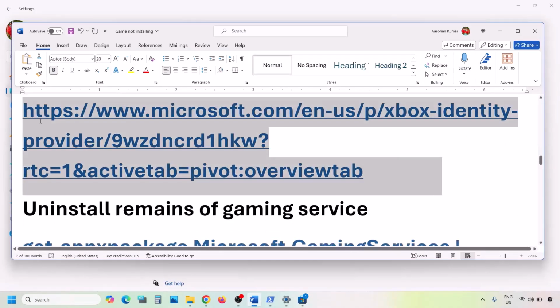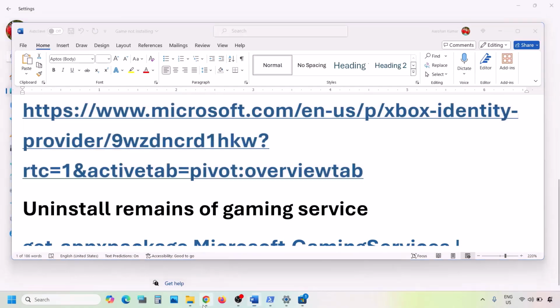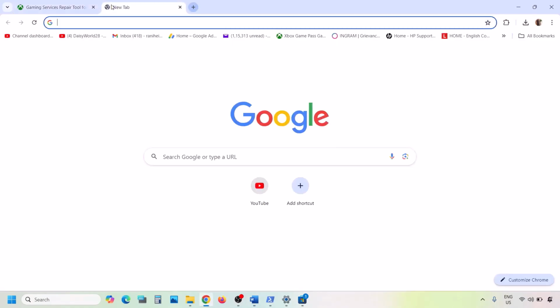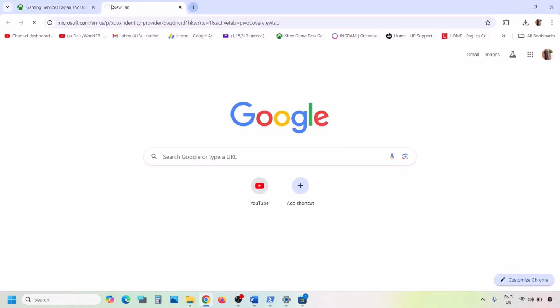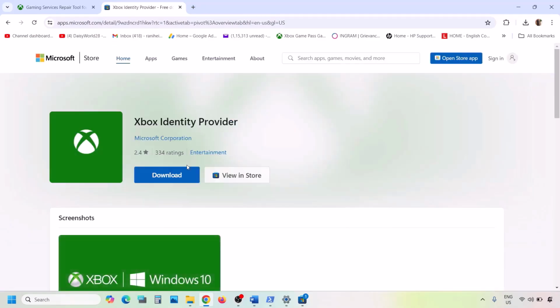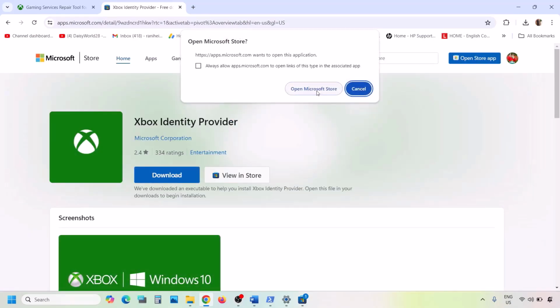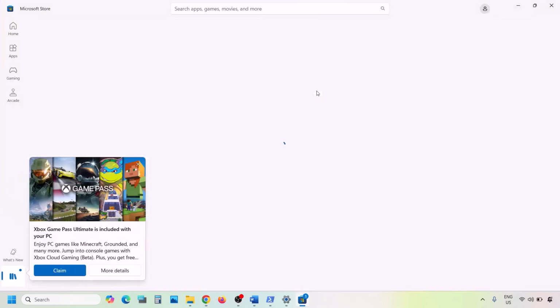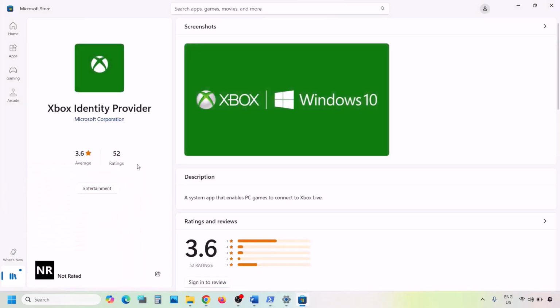Now for this, copy the first link. The link is provided in the video description. Open this link in the browser. It will take you to Microsoft website. Now on this website, you will see Xbox Identity Provider. Click on it, and then it will prompt you to open Microsoft Store. So click on Open Microsoft Store, and once Microsoft Store is open, if Xbox Identity Provider is not installed, you will see install button or get button. In my case, this is already installed, so there is no install button. But if you see install button or get button, install it.